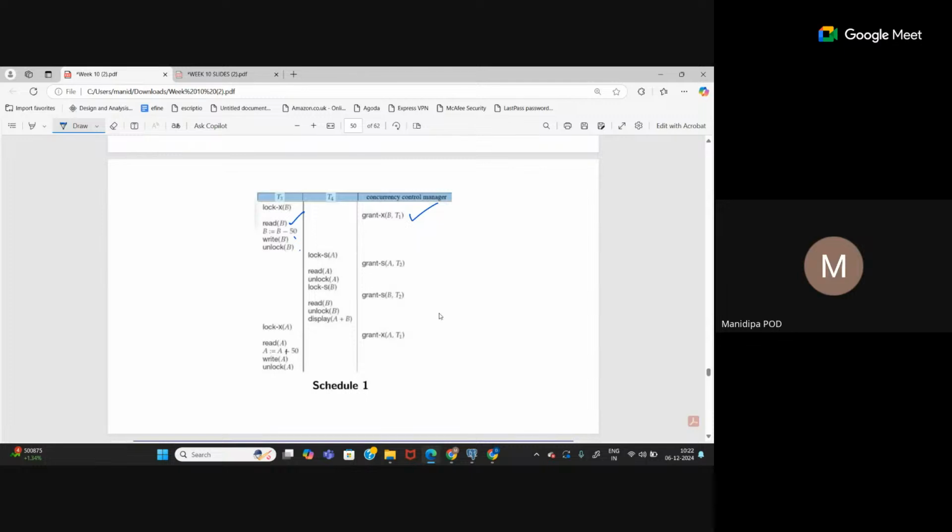At this point, T4 wants to issue a shared lock on A. So it sends a request to the concurrency control manager that I want a shared lock on A. That request is granted, because there are no exclusive locks on A at this point. So tell me one thing: after this unlock B, if I here had a lock XA, then could I issue this shared lock on A in T4? No. But if I had a shared lock on A here, then could I do this? Yes, this is possible, right?